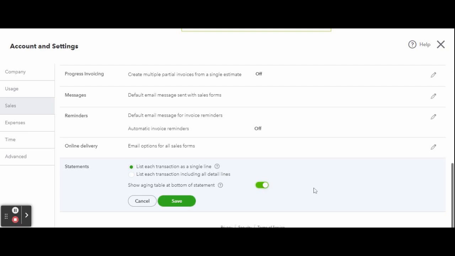And the third, showing an aging table at the bottom of the statement. By selecting this option, a summarized accounts receivable AR aging report will print at the bottom of the statement, showing any amounts that are past due. I recommend showing this table to alert customers of any overdue amounts. You now know how to set up a customer statement in QuickBooks Online.